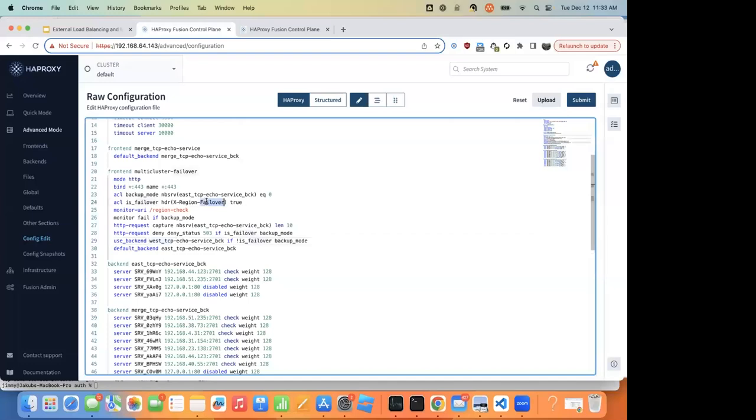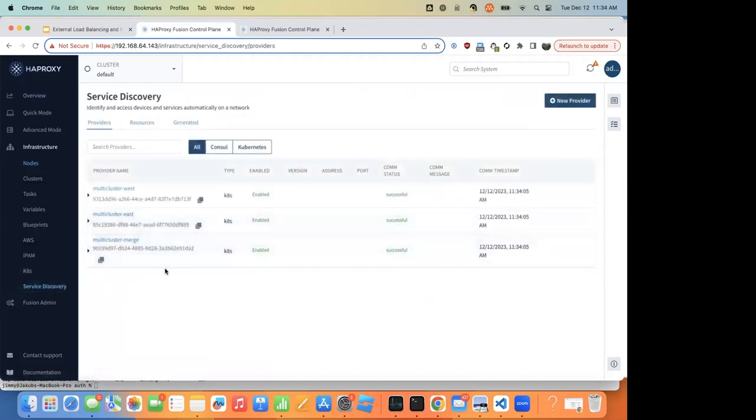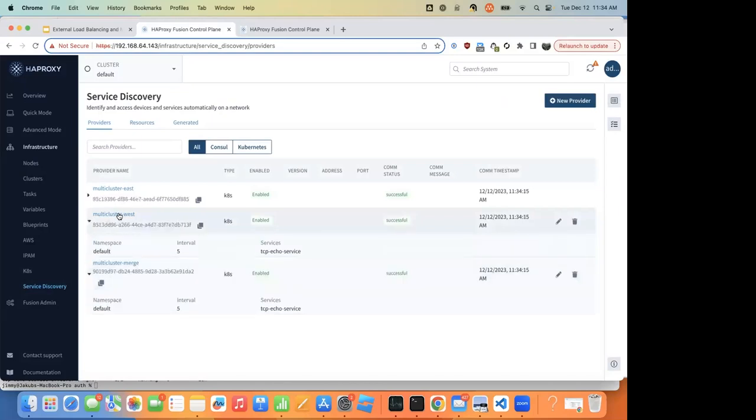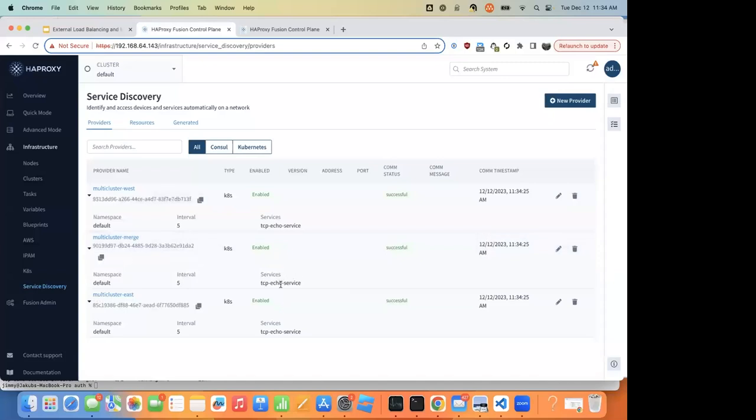And I'm just including a specific header in the request to make sure that we can detect if there's a failback or failover. And the way it works is, if I go to my service discovery here, notice that I've defined a couple of service discovery, what we call providers. Those are just links to Kubernetes. The one that I want you to notice is, I'm just saying, hey, this is the cluster on the East Coast, and please monitor TCP echo service. This is the cluster on the West Coast, and monitor the same service.